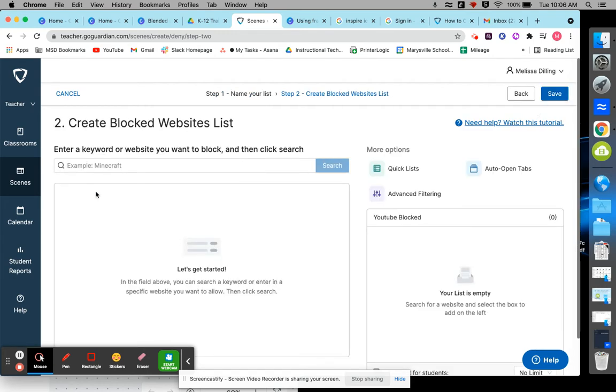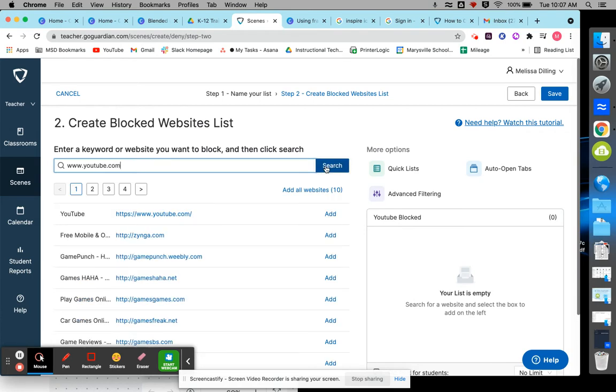Now, when you arrive at the next button, you're just going to want to type in the website, and because all YouTube videos start with youtube.com, just adding that will block all the videos, and then you'll click search. Now notice you're going to get some different options here. YouTube is my top hit, and I'm going to hit add, and notice it appears down here as well.